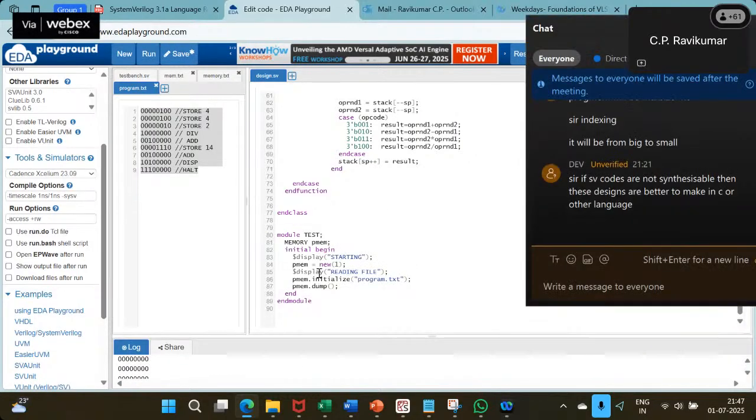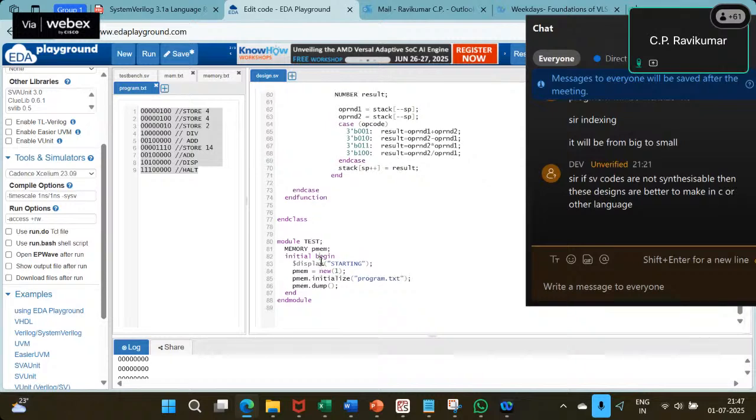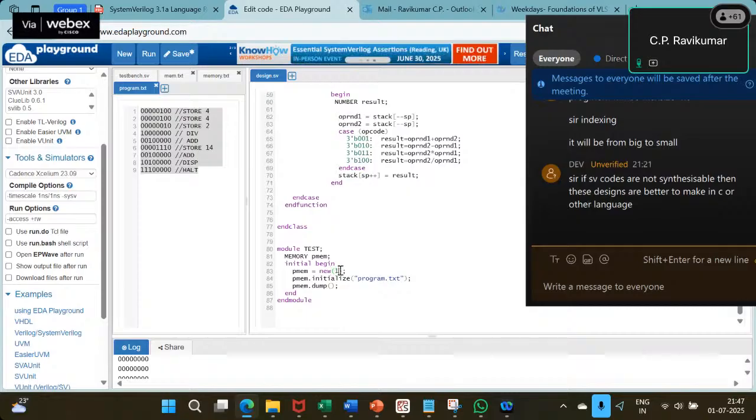So we are allocating memory, we are creating an object of the type memory. Then we are initializing that memory by reading the content from the file. Then we are dumping it for verification.